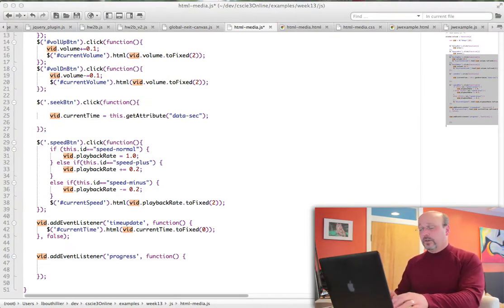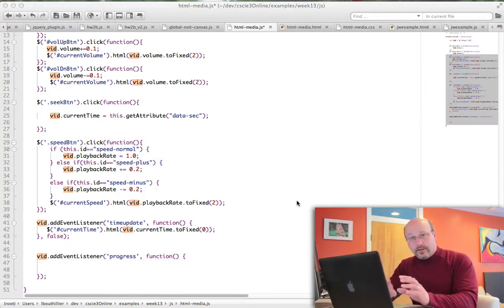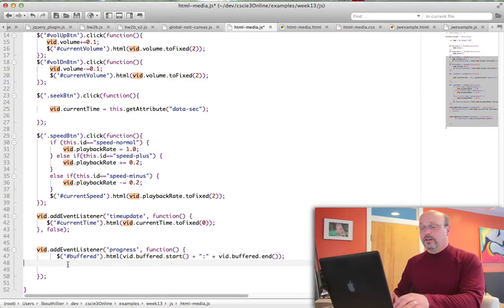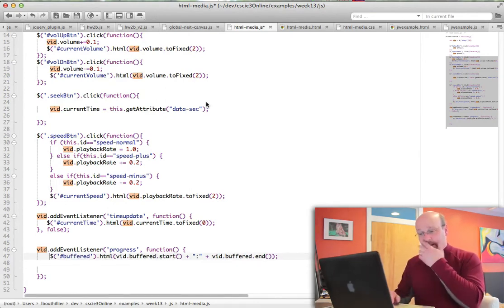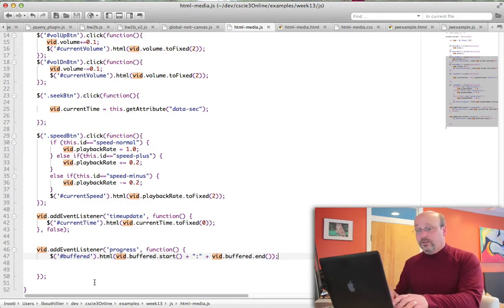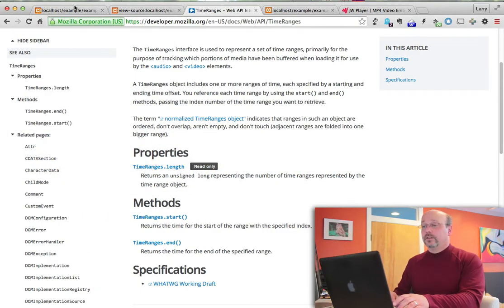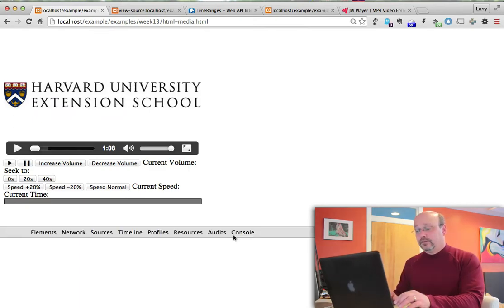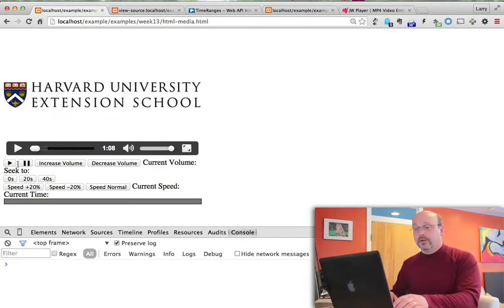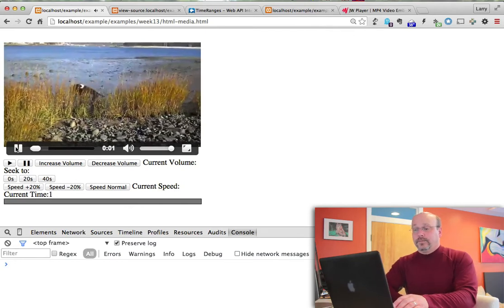So first of all, before we start playing with our progress bar, let's just output this information to the screen so we can see what it looks like. I had a span in the page called buffered, and what we're going to do is get the buffered property, get the start of the time range, and get the end of the time range. And let's take a look. Let's just see if this works. So let's go in here to our video. I'm going to open up the console, just in case I get an error message, I'm going to want to see it. And let's go ahead and hit play.